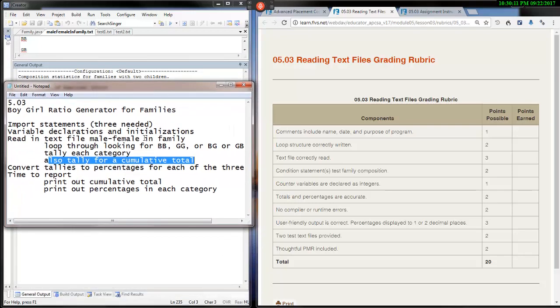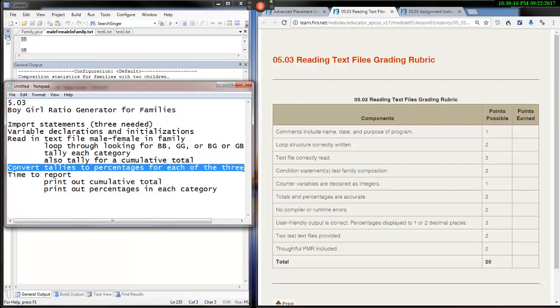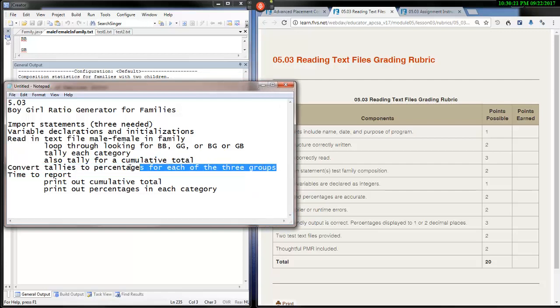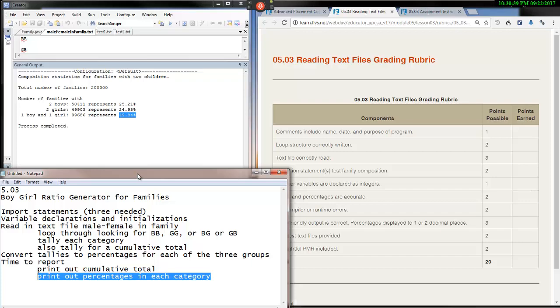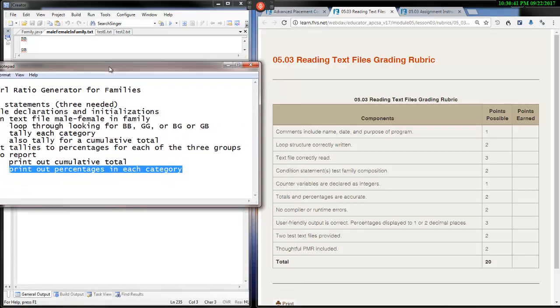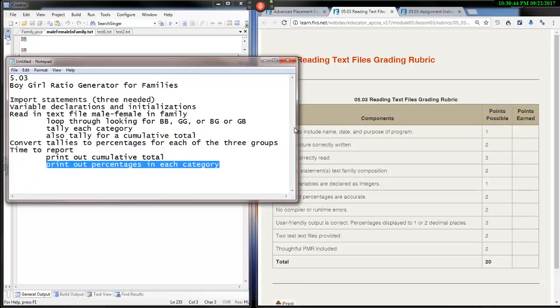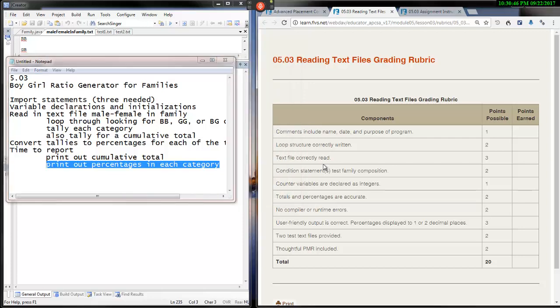those tallies. We're going to convert the tallies to percentages for each of the 3 categories, or 3 groups, and then it will be time to report out. We're going to print out a cumulative total, which was the 200,000, and we're going to print out tallies and percentages in each category. There's our printout up top. Over on the right, let's take a look at how this corresponds with the grading rubric to get your points.